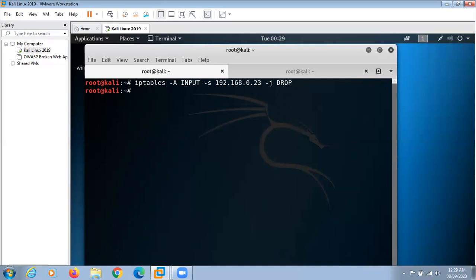Suppose we want to filter the traffic from a particular network, a particular subnetwork. In that case, here we can specify the subnet mask of that network. Now by writing this rule, our machine will not accept any traffic from this particular network.